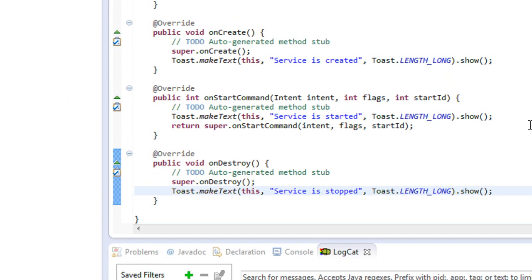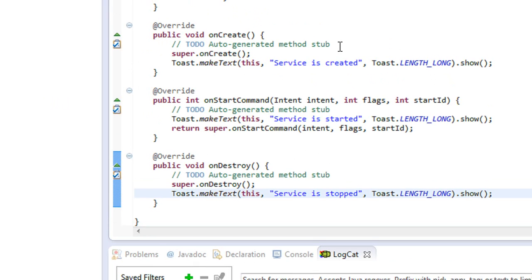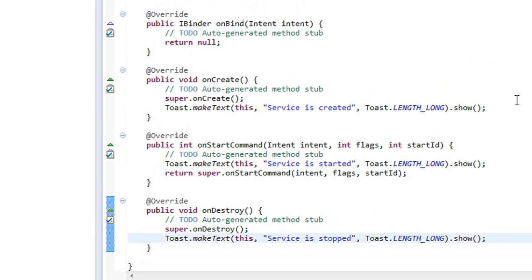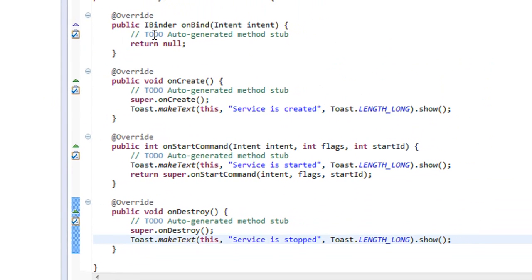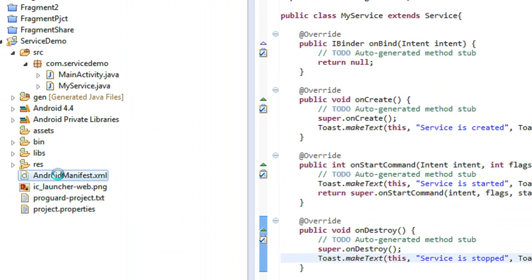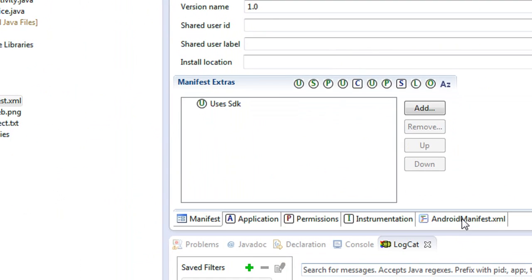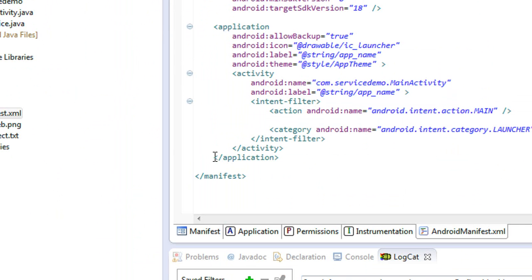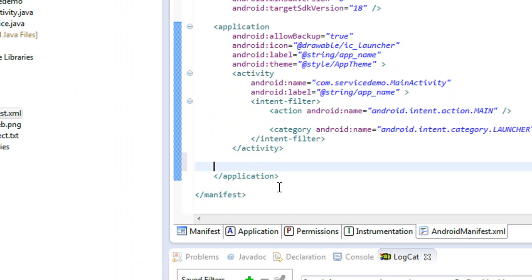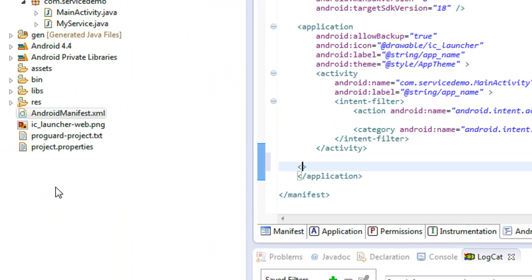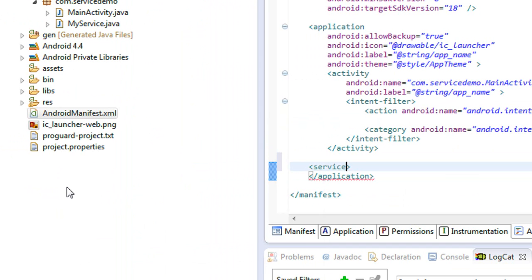Okay, now we are done with all the coding on the service class. So now we have to register this service in the Android manifest file. So go to the AndroidManifest.xml file, go to the XML version. In the application tag, you need to insert an additional tag called the service tag.